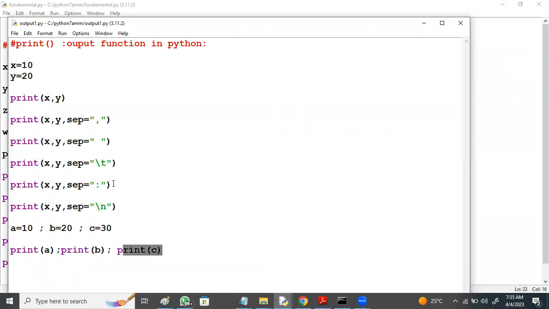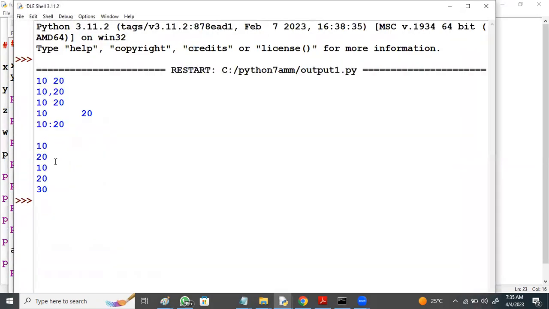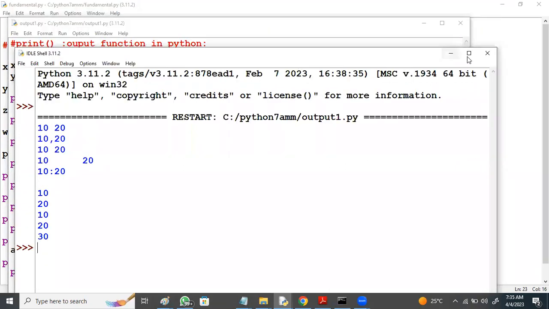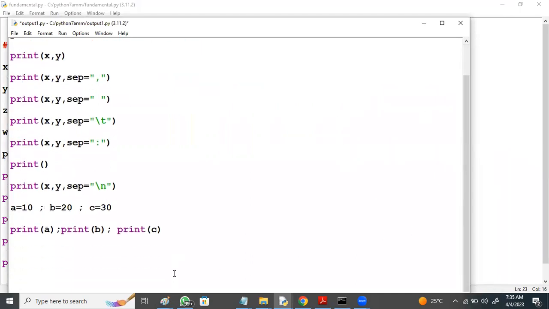Print behavior. For example, an empty print means it won't print anything, but control goes to the next line. You will get an empty line. That is the separator. And one more functionality we will see, the end functionality.